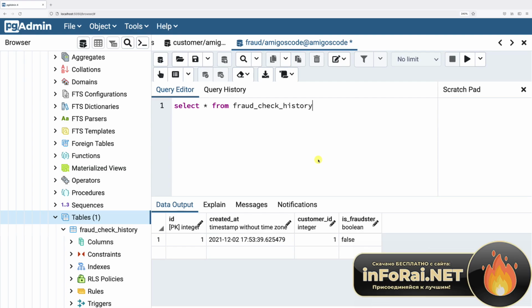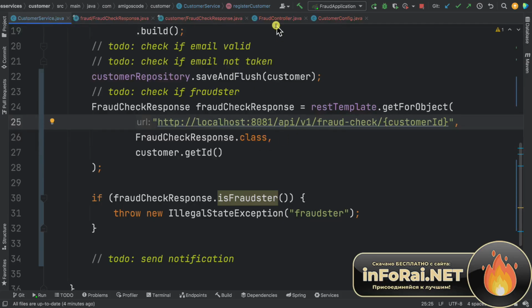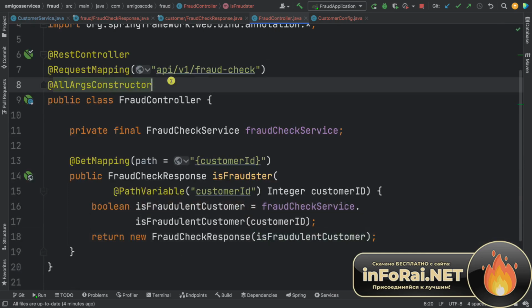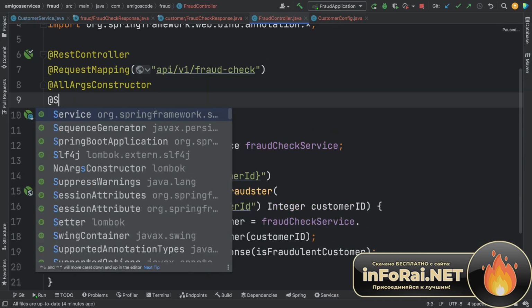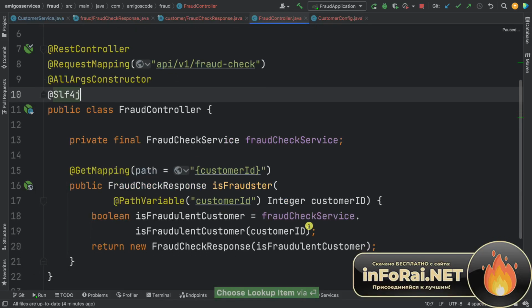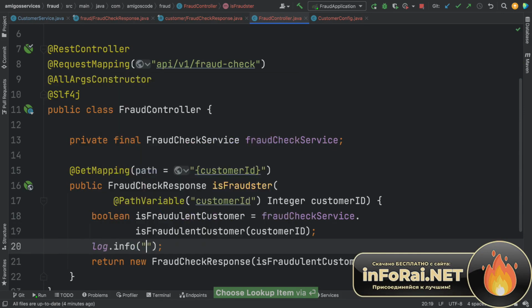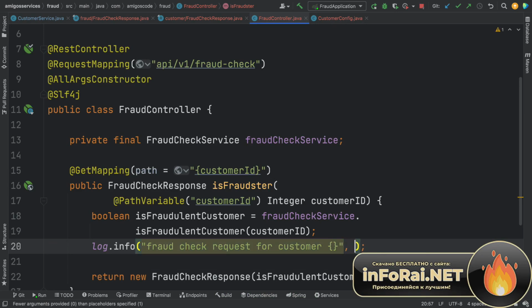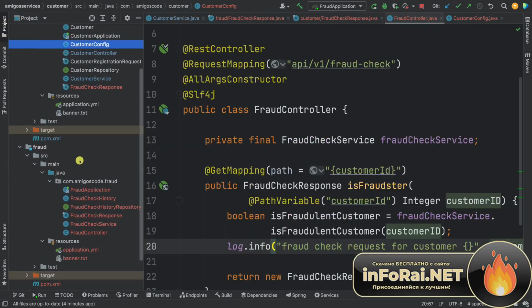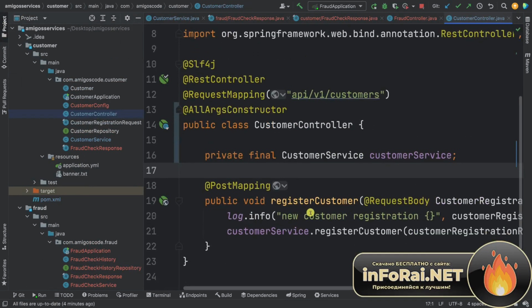Now, one thing that I want to do is add some logging. So inside of fraud controller in here, I'm going to add @Slf4j, and then I'm going to say log.info, and here I'm going to say fraud check request for customer, and then pass the customer ID. So there we go. I just want some logging so that I don't have to check the databases that often. And let's make sure that we have one on customer as well. So customer controller, and indeed we have the logging in here.